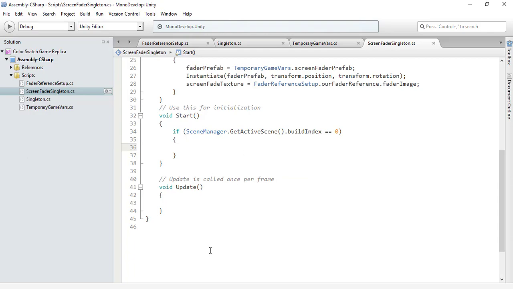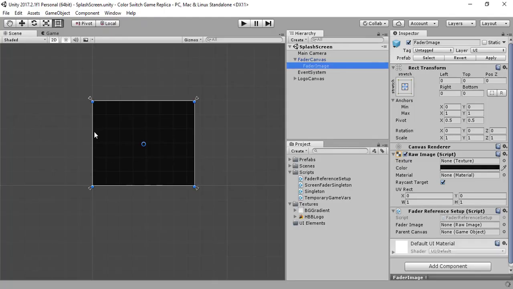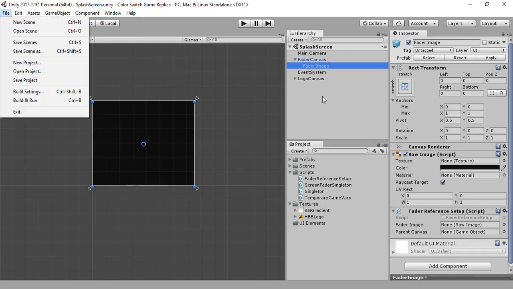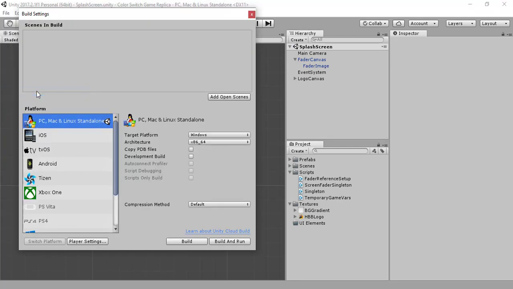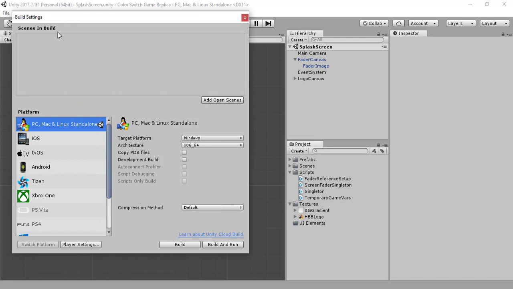So let's do that first. Okay, I think we haven't assigned the index numbers to our scenes, and we have only one scene. So let's do that. Let's add this scene to our build settings, and see here it's the scenes in build. See, I am talking about this thing. So it has an index 0, and another scene will have index 1 and then 2. Okay, so it's done.